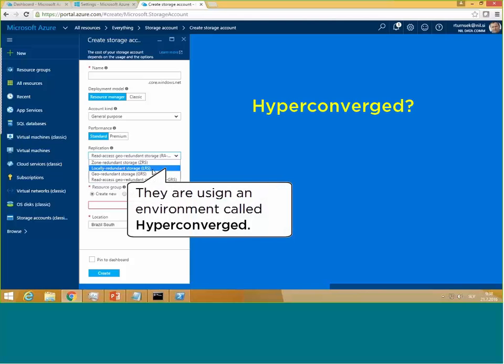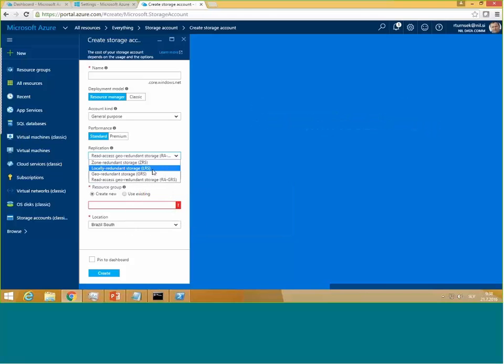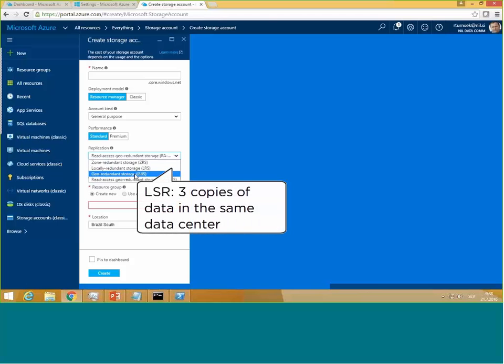Hyper-converged means that you have a server with local storage, local disks, and then you have another server with, again, local disks. Typically, these local disks are not even in a RAID configuration, so nothing is left to the hardware. Everything is done in software. In this case, we are talking about Microsoft Azure, so basically a Windows server is taking care of the distribution of your data, of your information. So data is always in three copies. That's locally redundant storage.